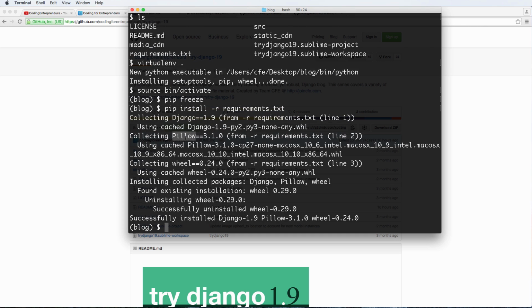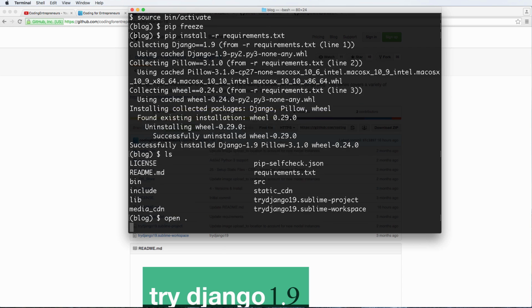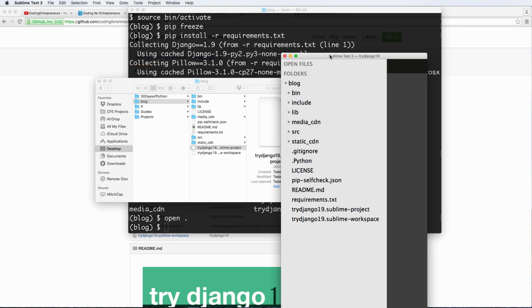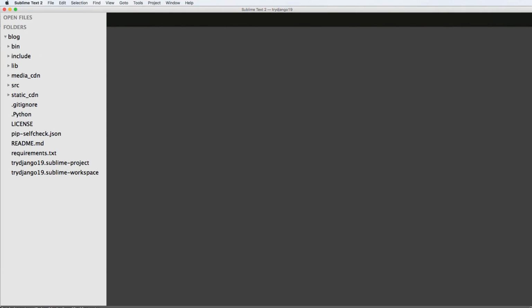If Pillow fails for you, that's okay. We do have a guide on GitHub discussing Pillow and the Python Imaging Library. But again, we talk about that more in Try Django 1.9. Okay, so now that we've got this, let's go ahead and open this folder up by just pressing open period, or navigating to the desktop, going to blog, and double clicking on the Sublime project. So the Sublime project is related to the actual Sublime Text project, which is coming from GitHub. So we use Sublime Text as our text editor, of course.